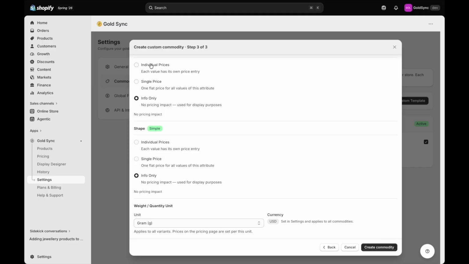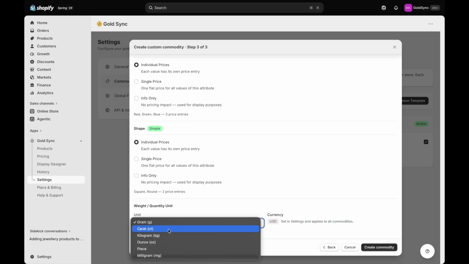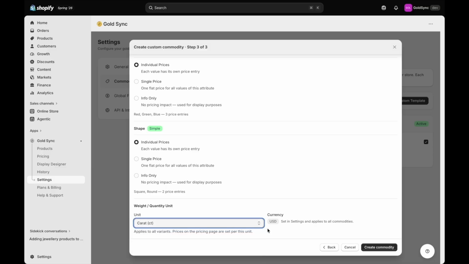For now, you will see more options in this. Do you want to set an individual value with its own price, a single price, which is a flat value across all the attributes, or information only? Information only means you don't want to calculate these prices in the products, but you want to keep them. But I'll say individual prices. So now red, green, blue will have 3 different price entries. And similarly for shape. So let's select individual prices, because I want to make sure that these are individual prices. Basically the gemstones will be in carats. You can select carats and then select create commodity.